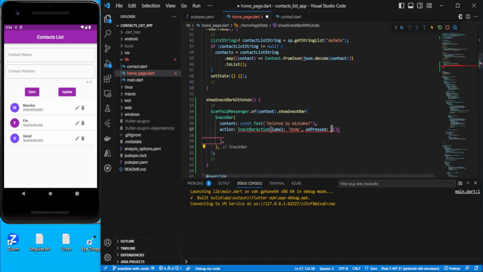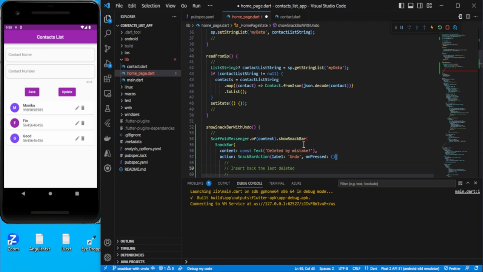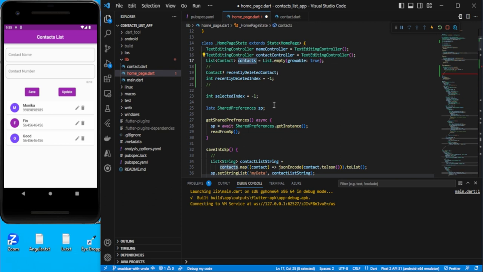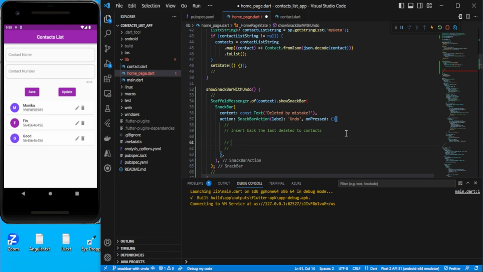Okay, let's go back. I just missed this. So here we need to write the code, what to do when the user presses undo. So let me show you. First of all, we need to insert back the deleted, or you can say last deleted. So the last deleted, we need to insert back into this contacts list where we are displaying all the contacts. Once it is done, you need to just rebuild the state so that it can reflect on the UI part. And once you roll back that recently deleted or last deleted, you have to keep it in shared preferences as well. So save into SP.